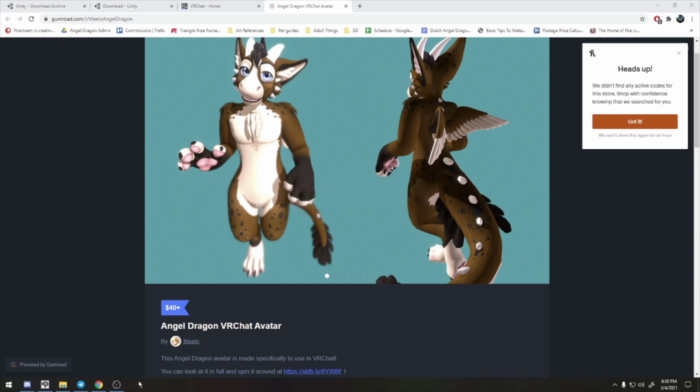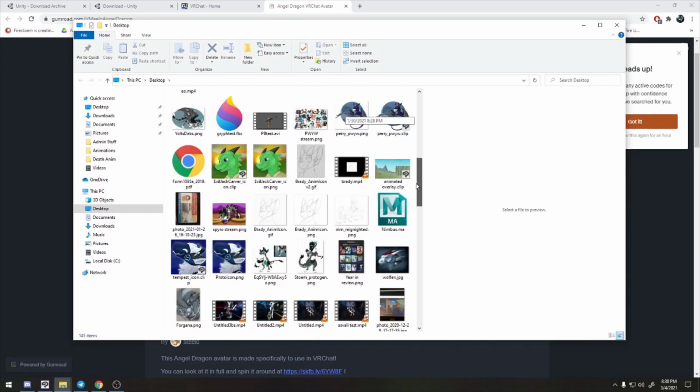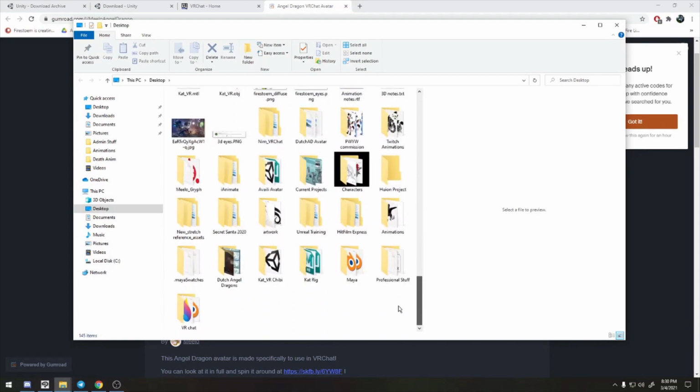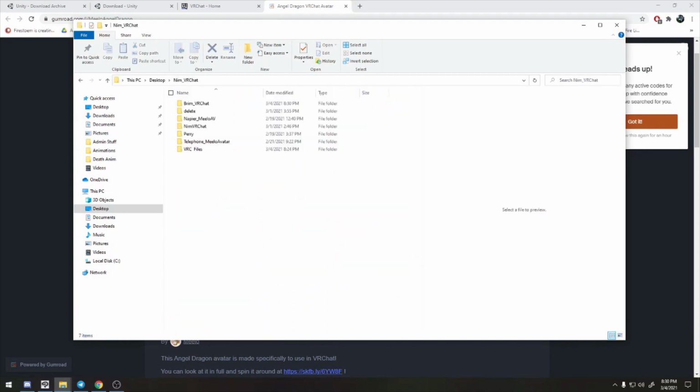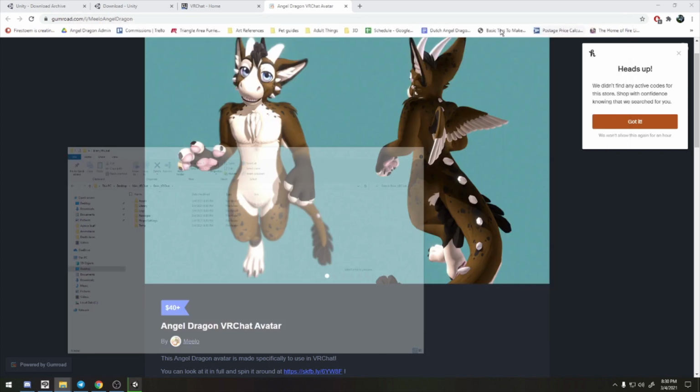And what this is basically doing is Unity is creating folders. So if I go to my desktop here and I go into, there we go. So we'll see Brim here. It's created this folder and everything is going to be in it. So this is where we're going to want to save our texture files, which I'll get into.